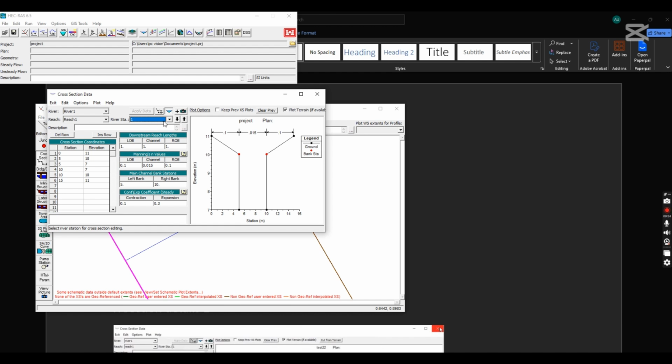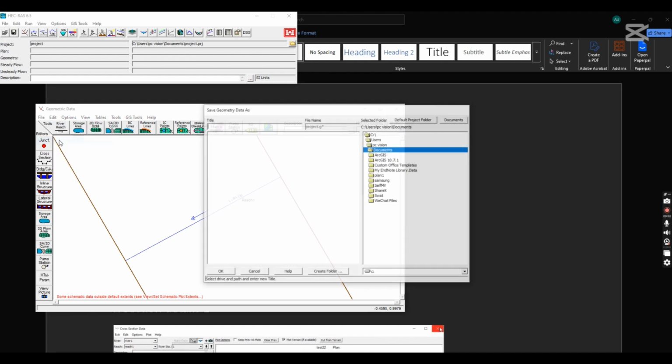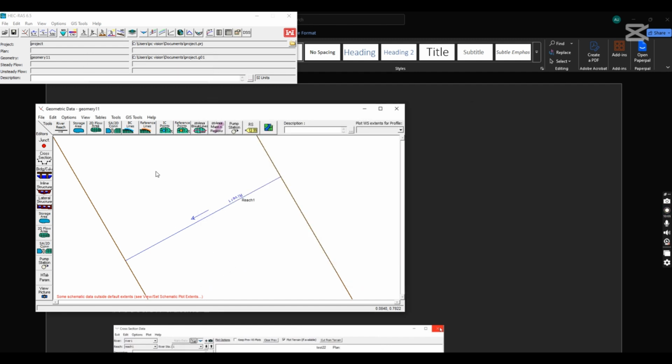Now you can see this is cross section 1 and this is cross section 10. So here you can see the same detail of the cross sections. So the detail has been completed. Now you can close it over here. Now file, you can save the geometry. Geometry 11, or you can give any name. So now this has been saved.